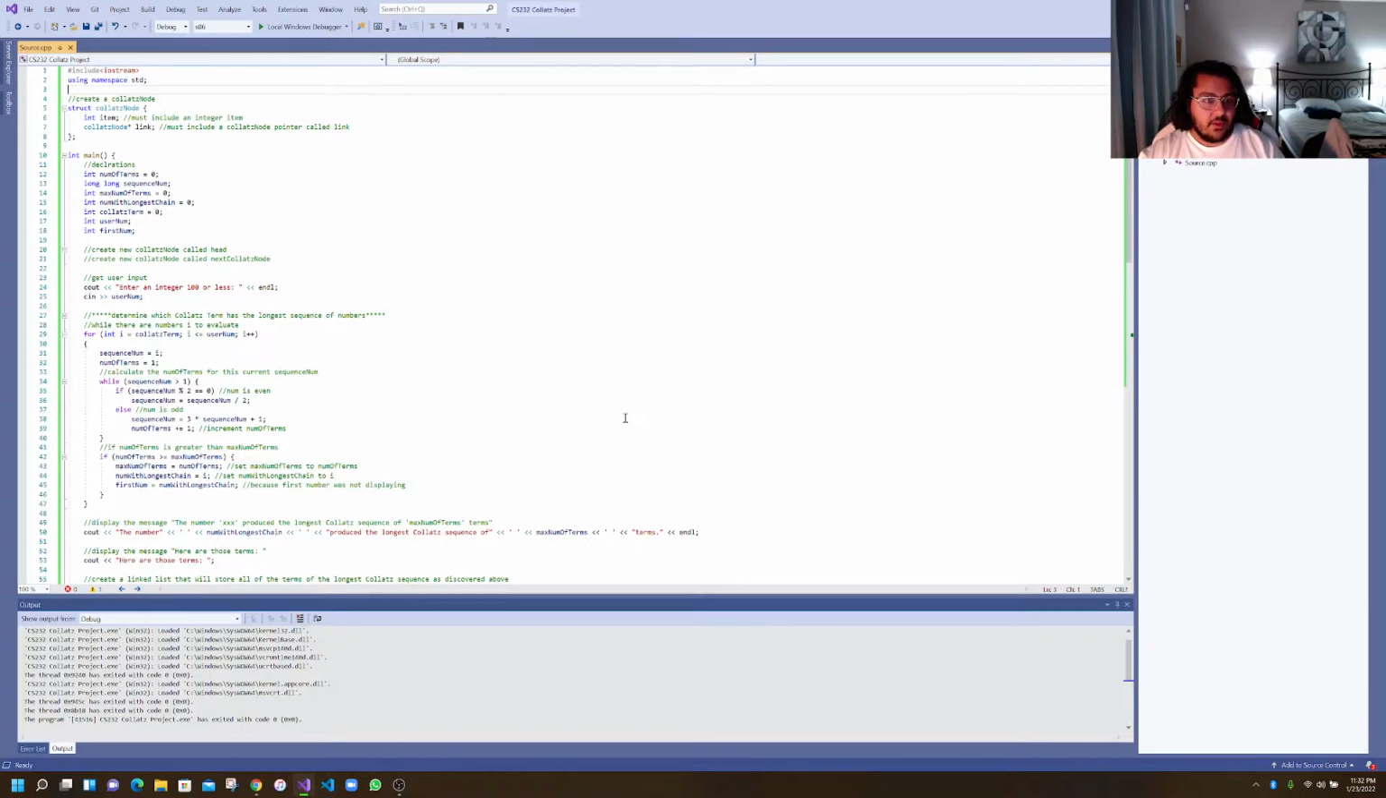Today we're going to be going over exam number 3 provided by Professor Robert Solis for his CS232 class. Our goal today is to get a user input of an integer 100 or less and create a Collatz sequence. What a Collatz sequence is: you start out with a number, it could be any number, whether it's odd or even, and you have specific rules to create a specific sequence.